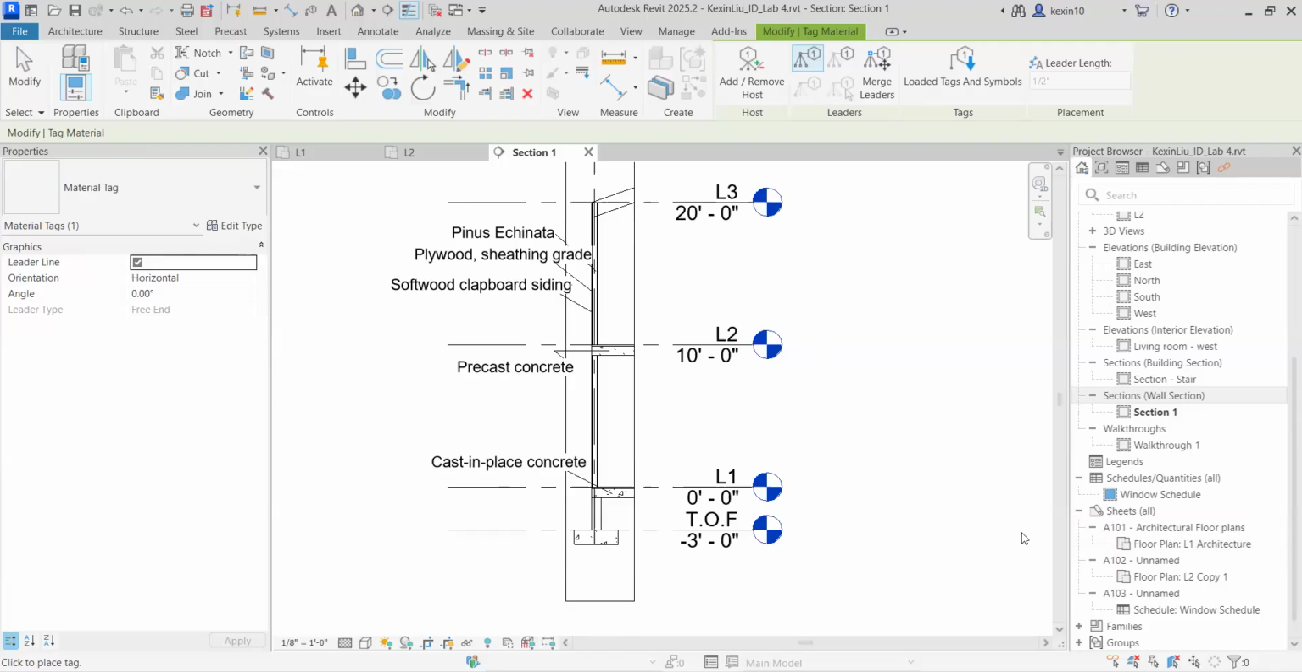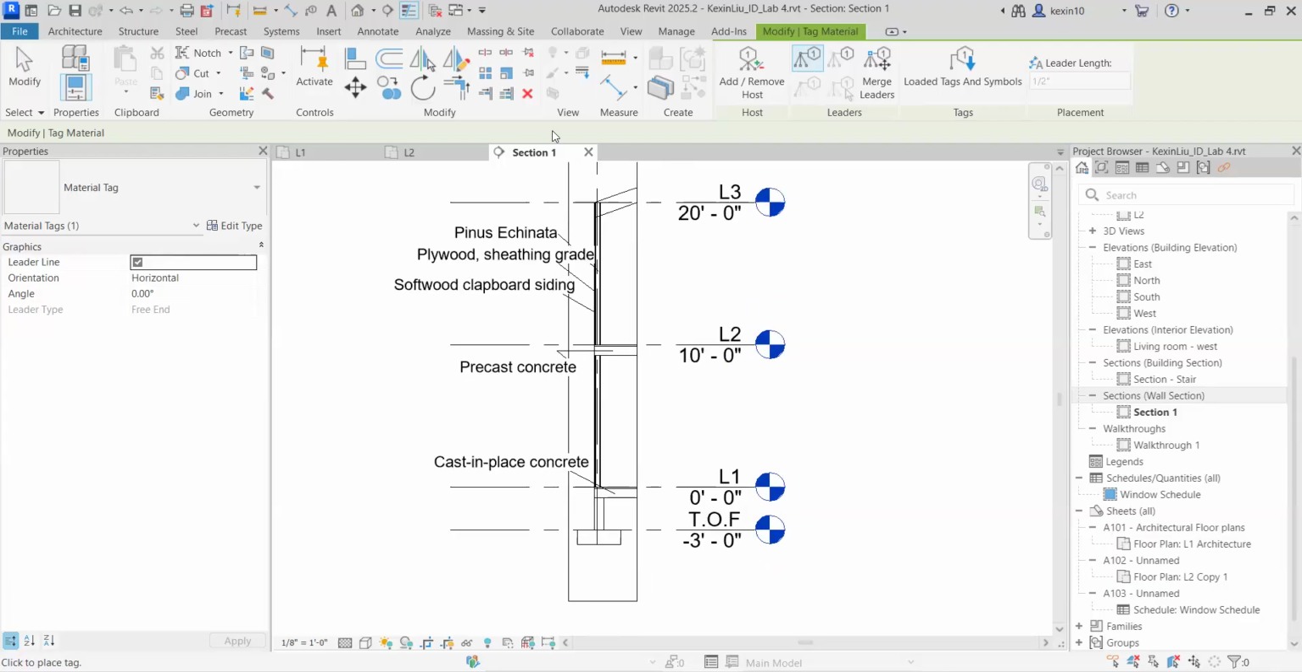So this is useful when you want to show the materials in your drawing, especially for walls that have different layers.